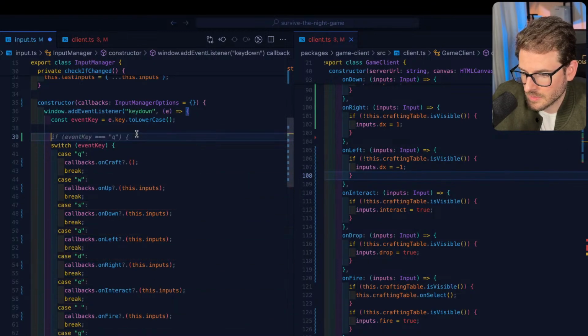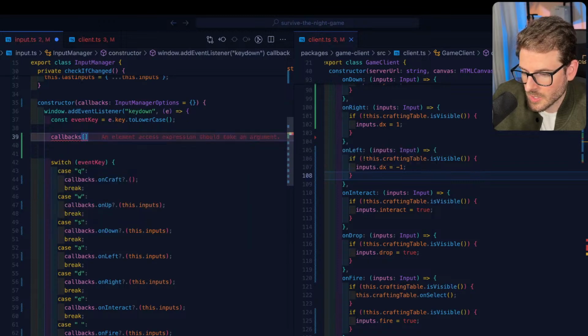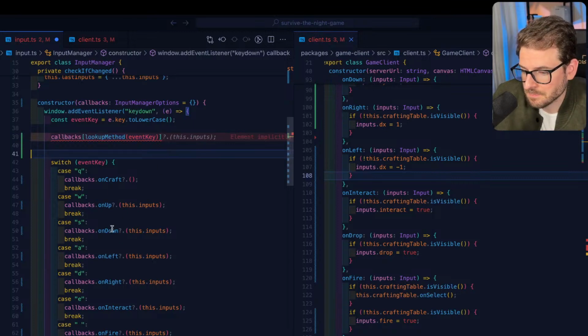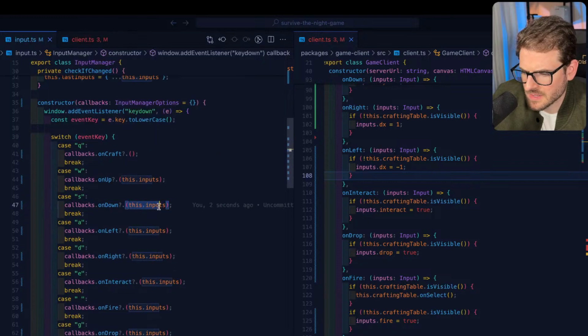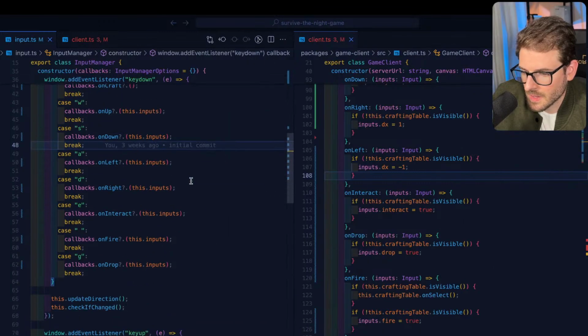It would say callbacks, and then you could do lookup method, and then you could say event key, and then that would be a dynamic method that they can bind themselves to whatever they want, and we could just pass the inputs every time, I guess. I don't know. The whole thing of passing the inputs here feels wrong, but I've already harped on that, so let's just move on.